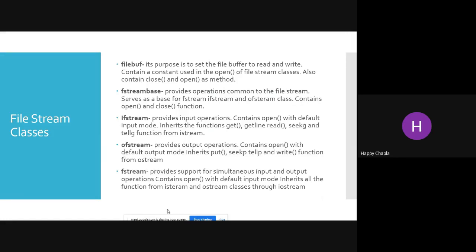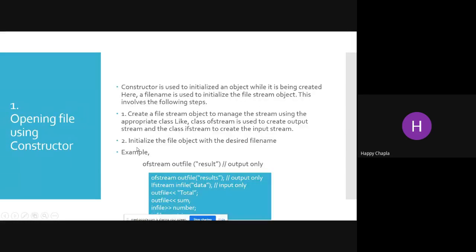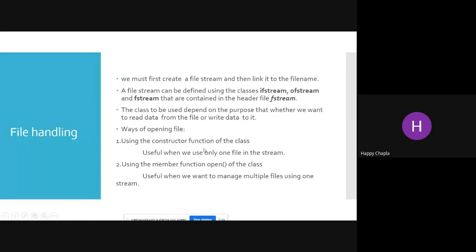So, whenever we require to write something, or if we want to read something from the file, or if we want to write something in the file, we can use the ifstream as well as the ofstream. Now we have two ways to open the files. First way, using the constructor function of the class, and second way, using the member function open of the class.